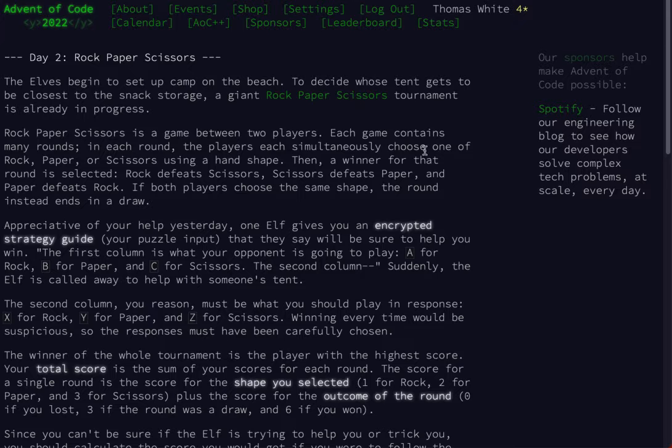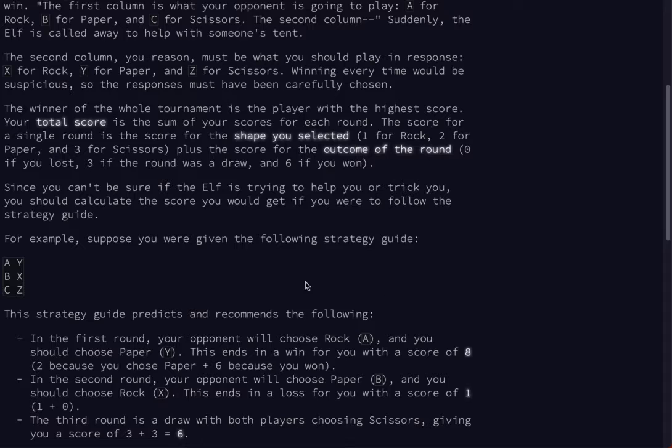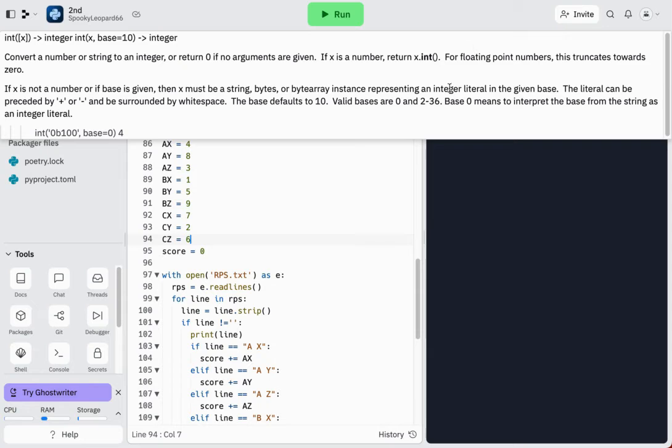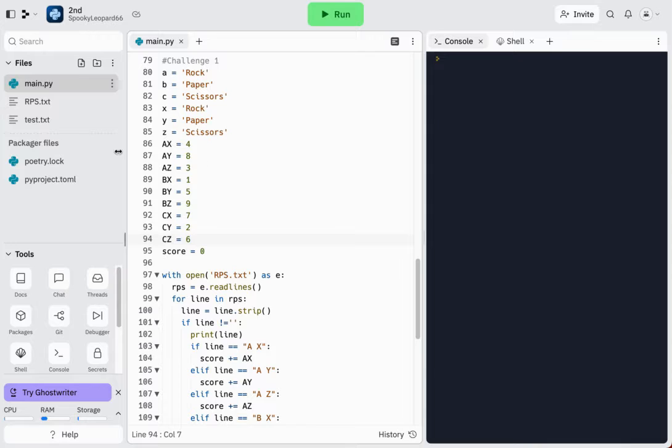Because, as we can see, if we go back here, if you play a certain shape, as this is called, you get 1 point for playing rock, 2 for playing paper, and 3 for playing scissors. And then you also get the score of the outcome of the round. 0 for a loss, 3 for a draw, and 6 for a win, guys. So let's go back to our code right here.